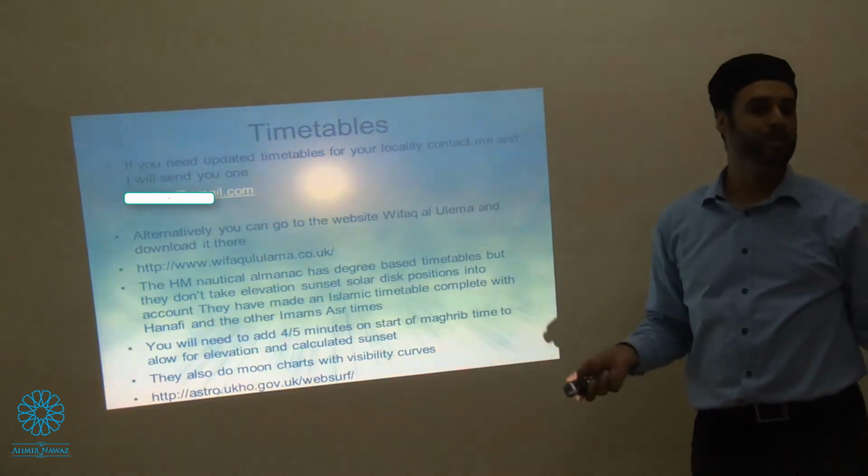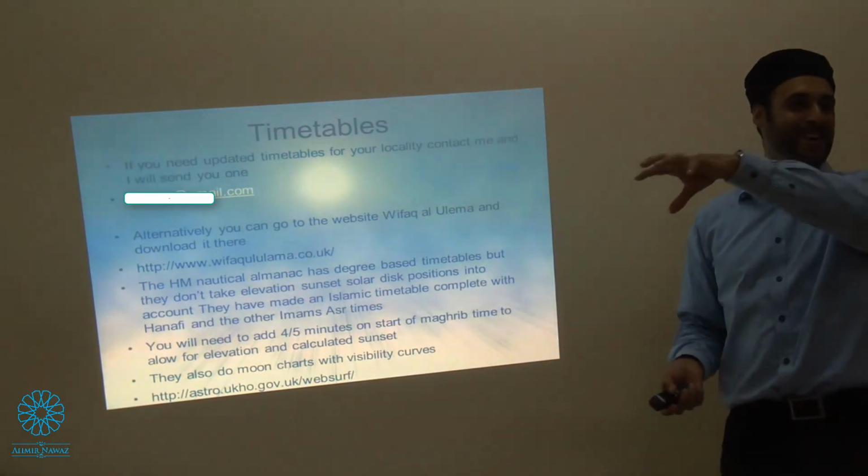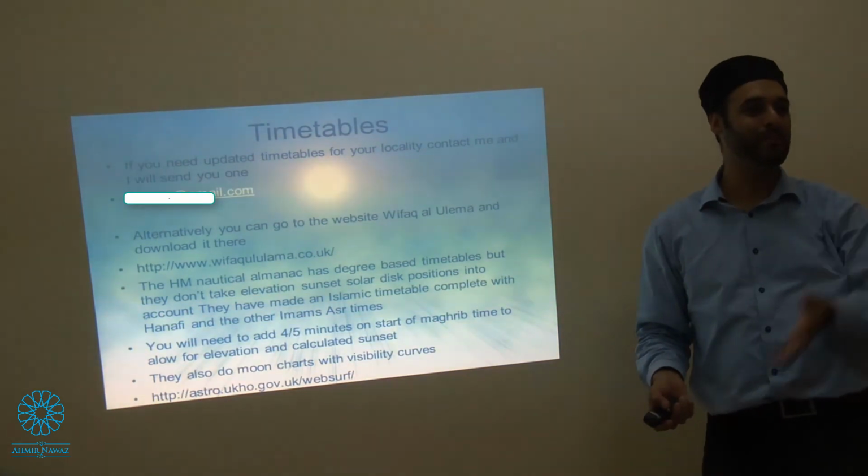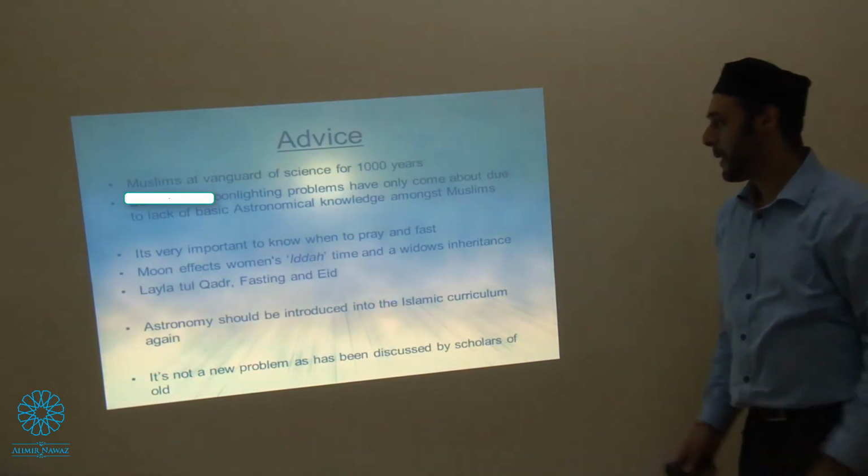They also do moon visibility charts as well. So if you want to find out, is it Eid or not? Yeah, and why is Saudi and the rest of the world doing Eid when the moon's not visible? They'll tell you that as well.